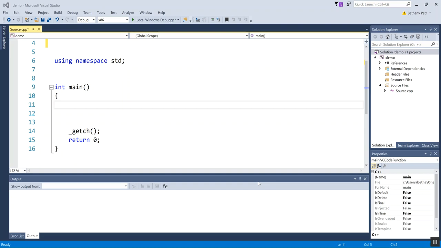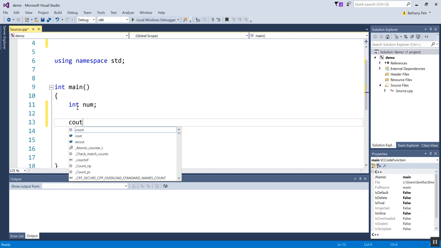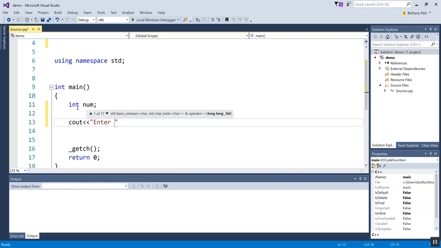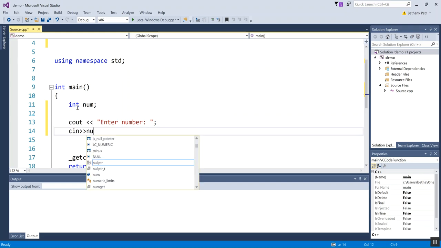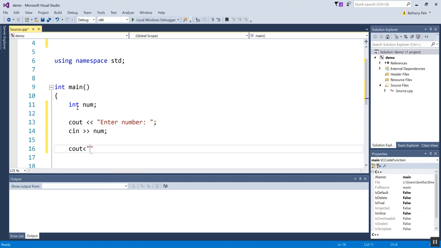We've been reading input from the user for a long time, so we know if we want to read input, we need a variable. So let's say I'm going to ask the user for some numbers. I need a variable, I need to prompt them, and then I'll cin to grab it. And then if I'd like to see what it was, I can print it out. So that's nothing new.